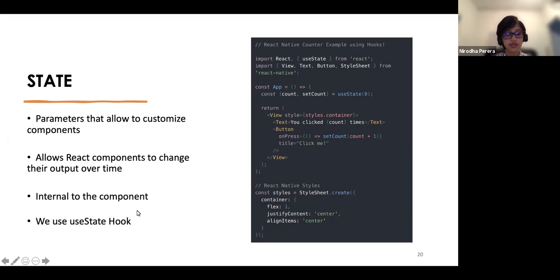When it comes to functional components, we use the useState hook. As you can see in the example, I'm importing useState from React, which is a hook, and then I'm using it here. Usually useState returns an array. The first element is the state variable, and the second element is a function. We can give any name we want. Here, setCount is the function that is used to update the count.